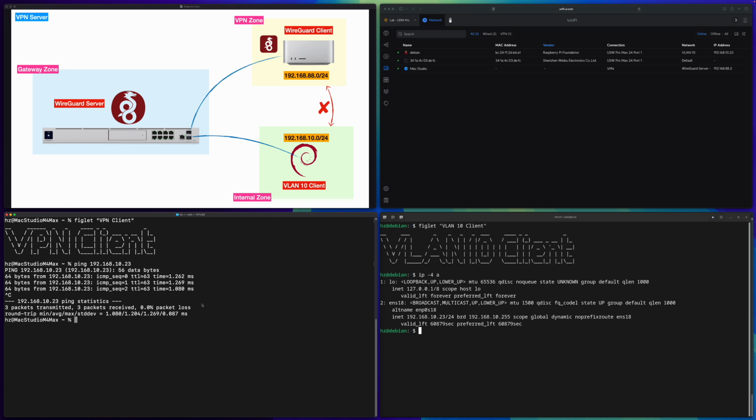Then let's see what if you don't like it. You want to prevent the VPN client from accessing VLAN 10. So the reason I put this scenario as the first part is it's the most straightforward, very apparent, and you almost have no way to make mistake.